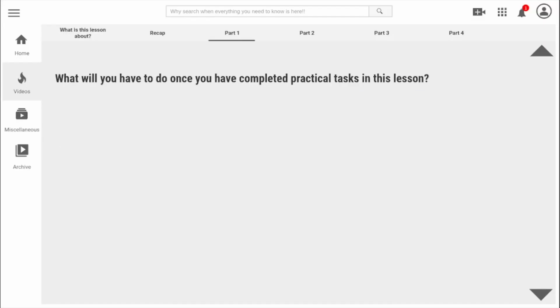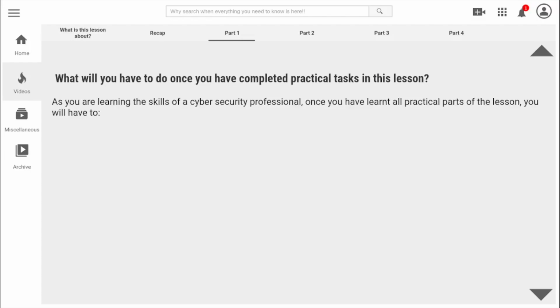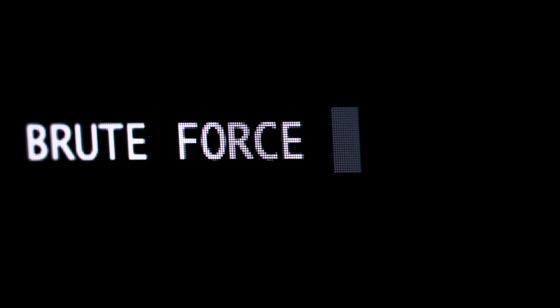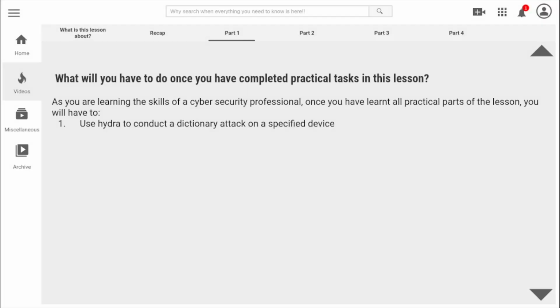Now, these are the different practical tasks which you are going to be developing in the lesson. The first one is using Hydra to conduct a dictionary attack on a specified device. As you work through this practical lesson, you're going to learn a little bit about brute force, what a dictionary attack is, how to perform a dictionary attack, and why it's really important to have strong usernames and also passwords, why you should be changing these frequently, and how so many people are targeted using default credentials across the web.